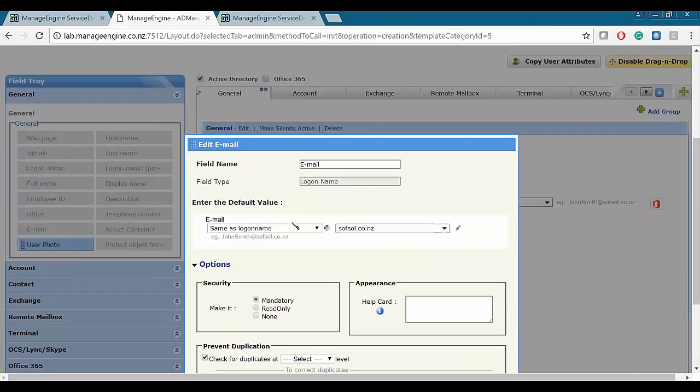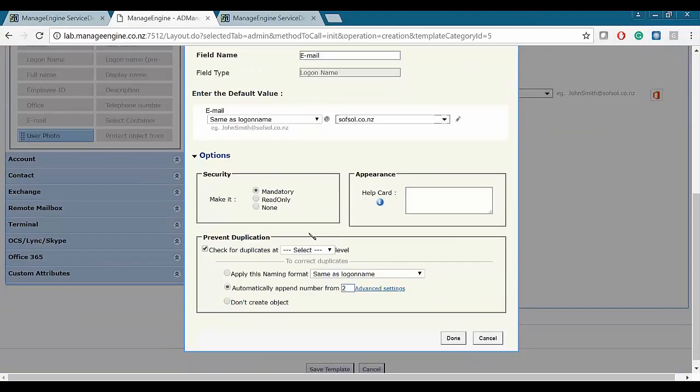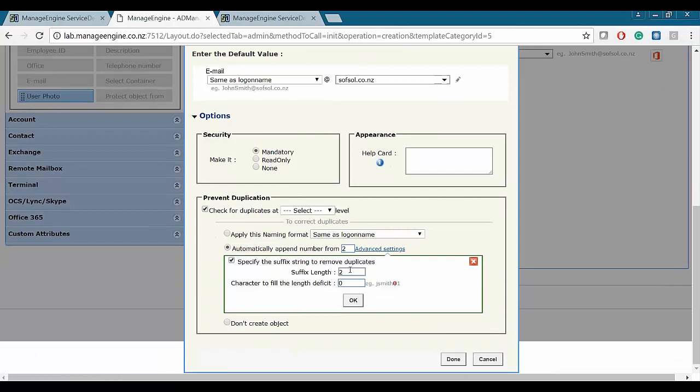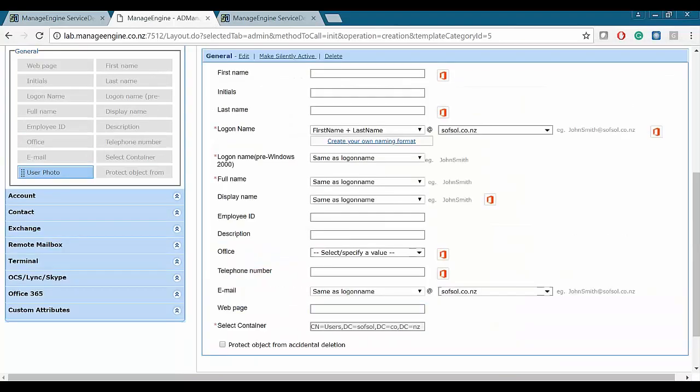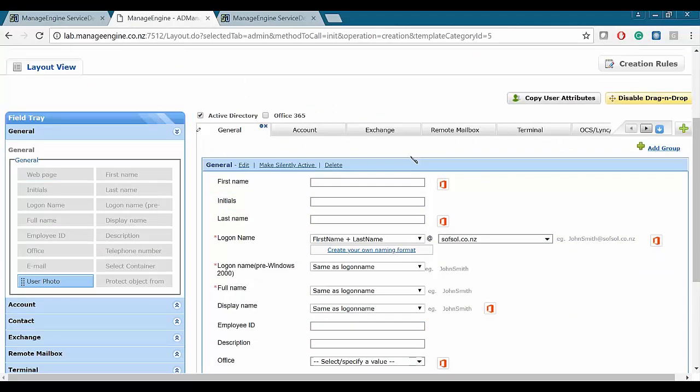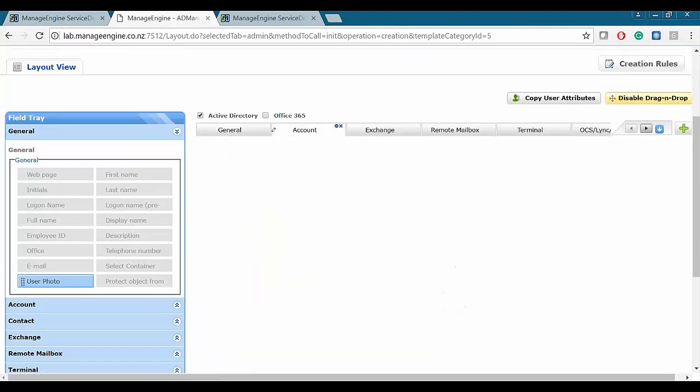For example, in our previous example in ServiceDesk Plus, it was johnsmith@softsol.co.nz. However, if there's already a johnsmith@softsol.co.nz, this template will first check for duplicates, and if there is already a duplicate, it will automatically assign a number. Or you can go into advanced settings and specify another type of suffix, length, or any type of number. You can put a 01 or John Smith 2, John Smith 11, any of this can be edited and added here. So this is a benefit of using these templates. And I can show you a few more details.